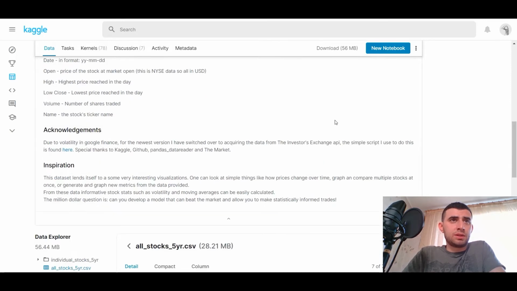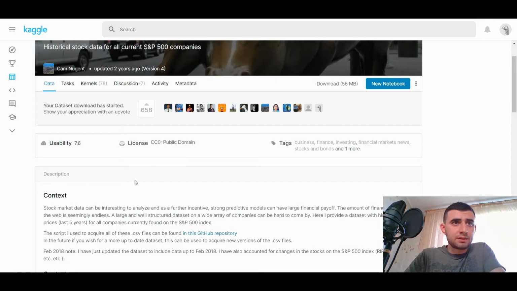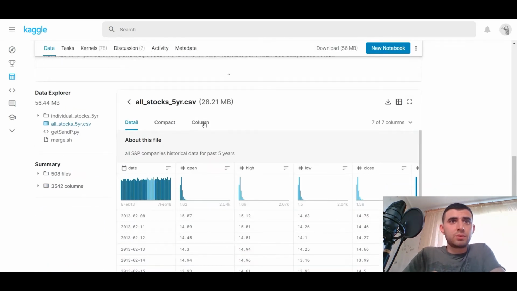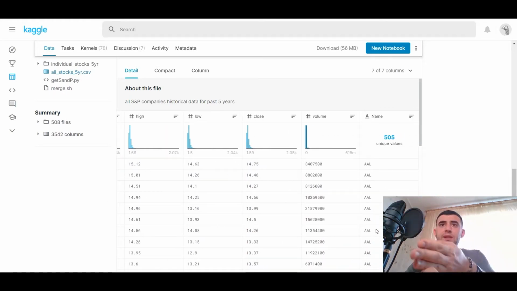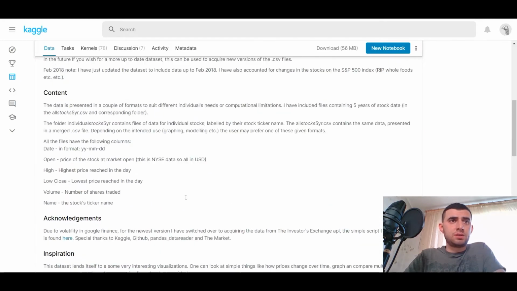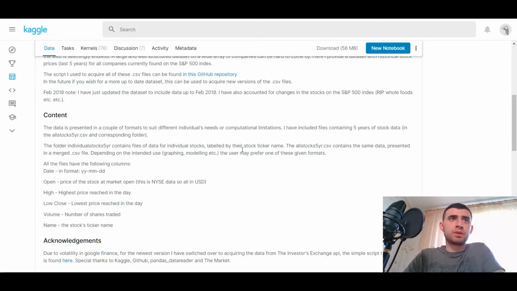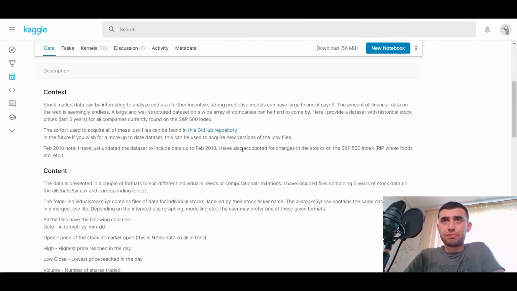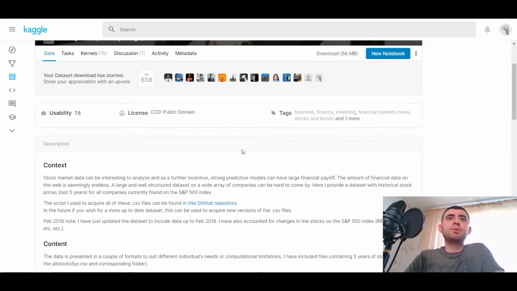And let's look at the data. Okay, here is the data. So we've got different stocks with their names, volumes, close price, high, low, open, and the date. So we understand that it's a time series, and we will try to make different predictions. And we will use a Facebook model called Prophet.